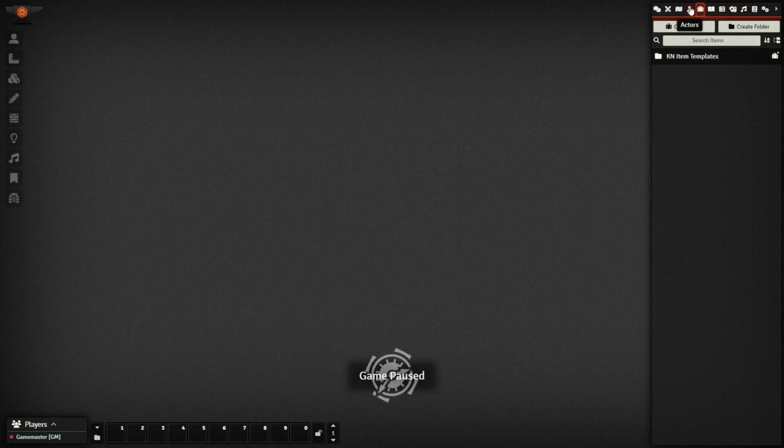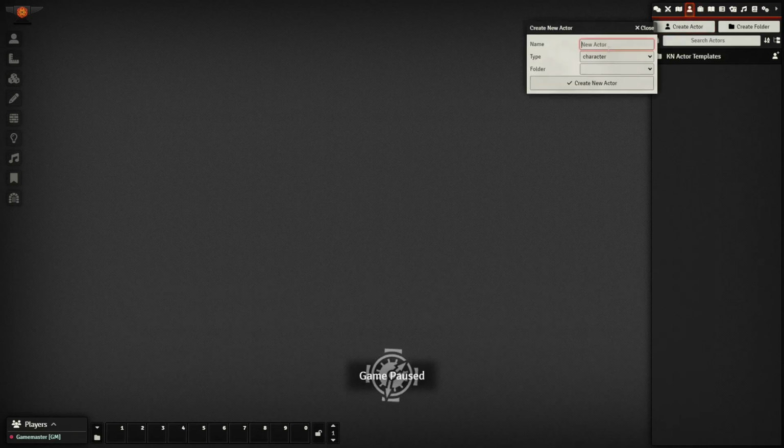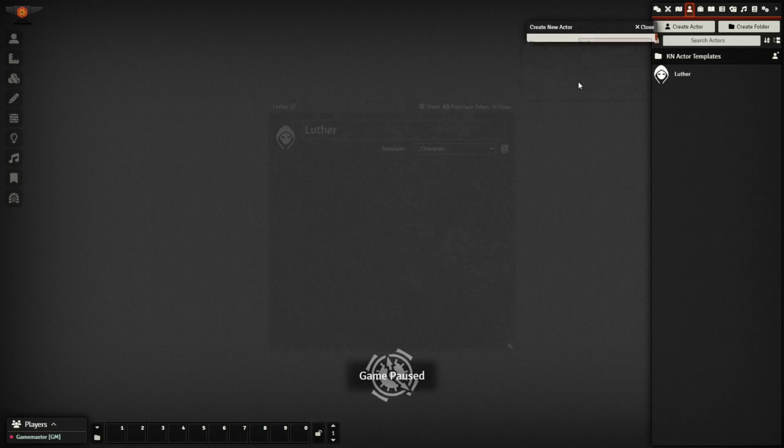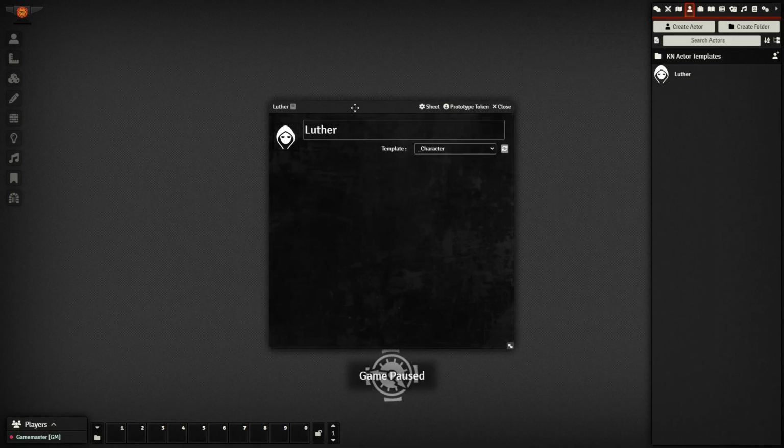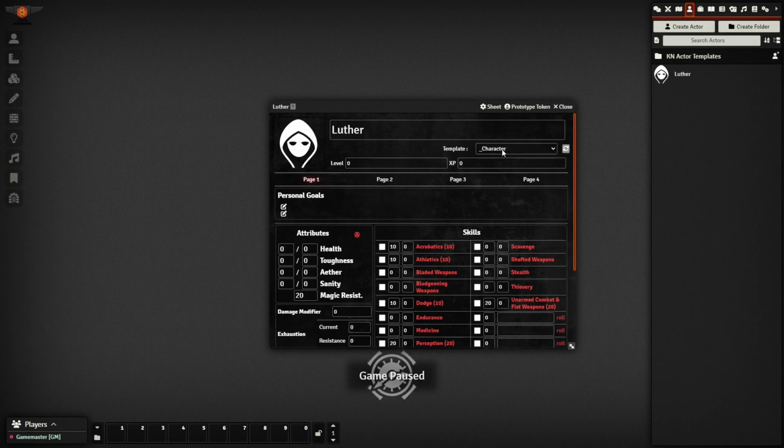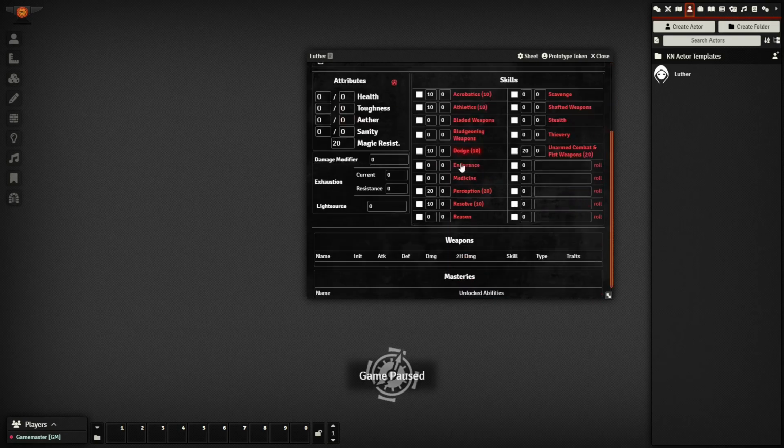So let's create a character. We'll call our character Luther. Now when you create the character, it's going to be blank like this. And even though it says the template, you pick the template is character, you have to refresh first or it won't show up. So you click refresh, and now boom, we've got our character sheet.